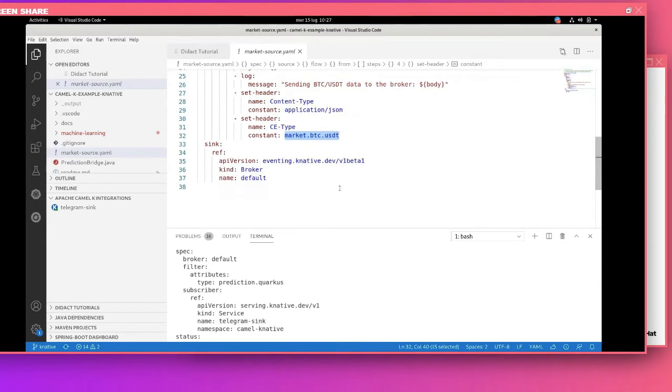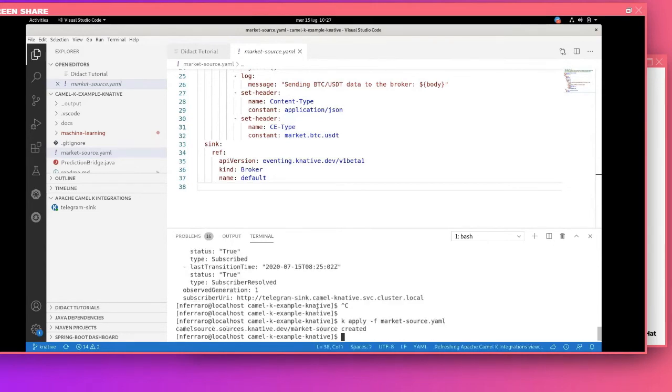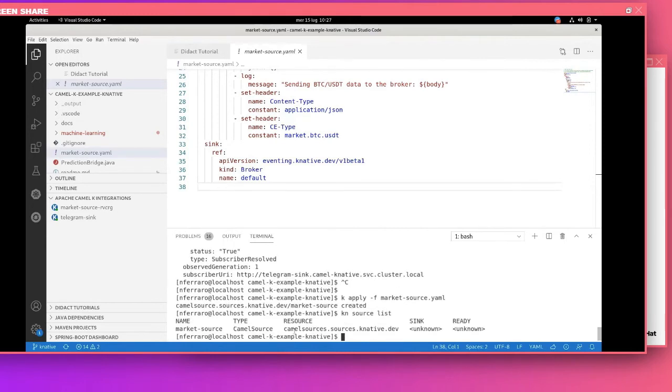So to create this, we do kubectl apply on the Camel market source, and it has been created. Now if I type source list using the Knative CLI, I see this source that has been created. And it has also created a Camel K integration, as you see here.